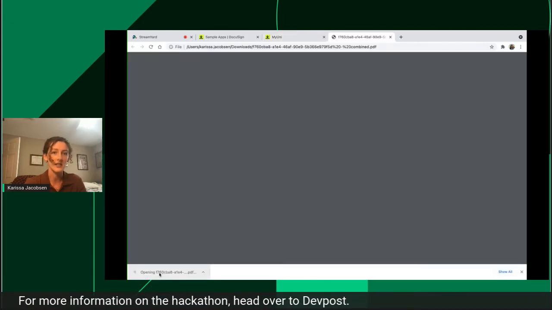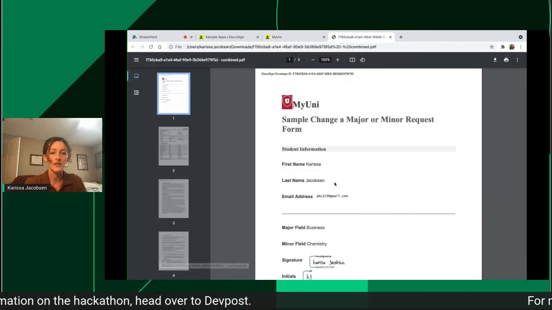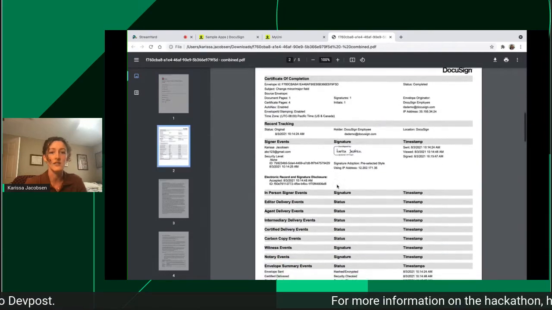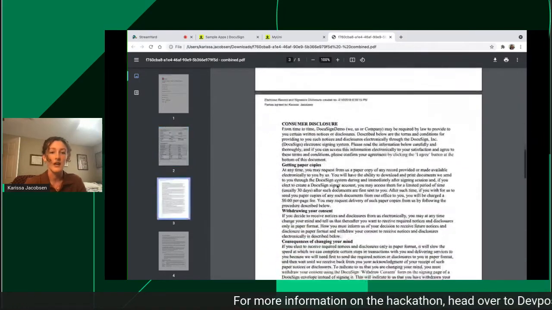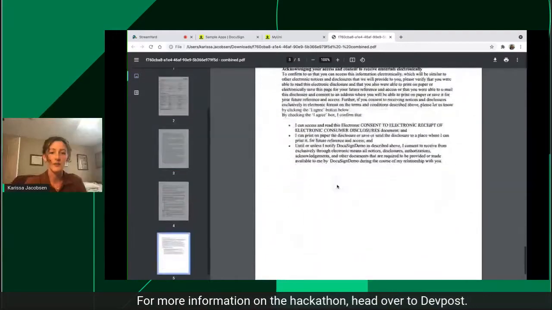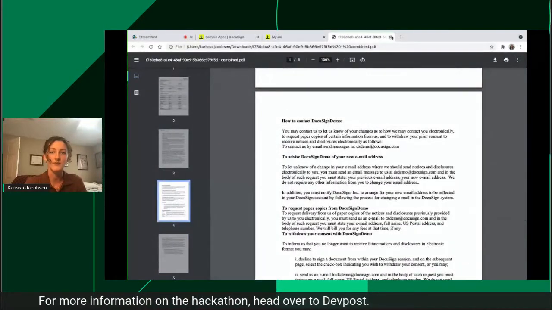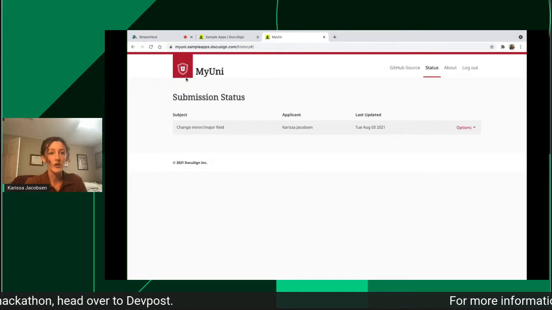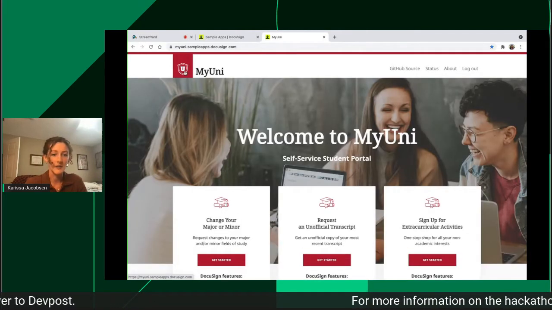And as you can see here, I chose both, so you can see the document with my signature as well as the certificate of completion and all of these other information over here. Cool. So that's basically the flow for the first code example.